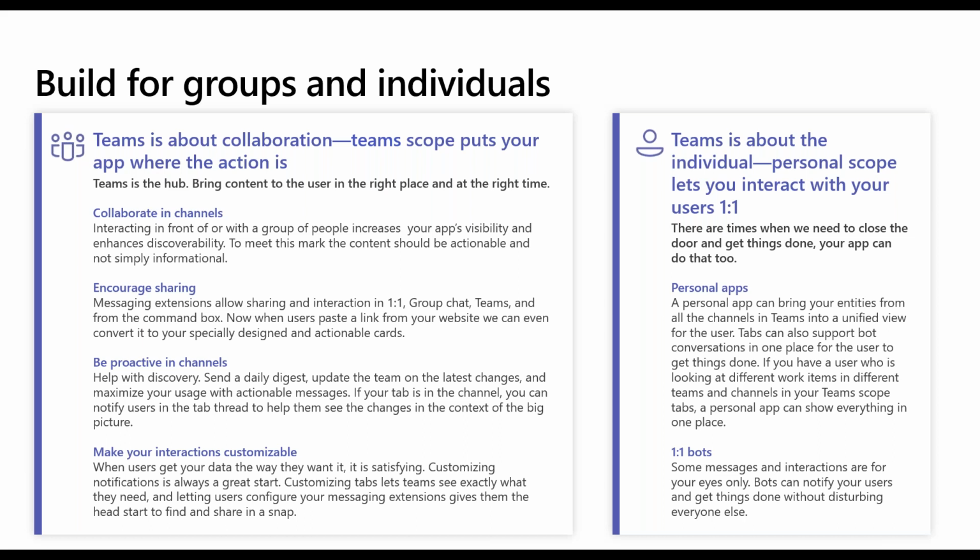But then there's another use case of the individual, the personal scope. So you can have personal applications for a user that someone can use, such as maybe a support conversational bot or something along those lines, and then one-on-one chats and bots. So when you're considering integrations and building on top of the Teams platform, consider those two different groups that we have to target to.